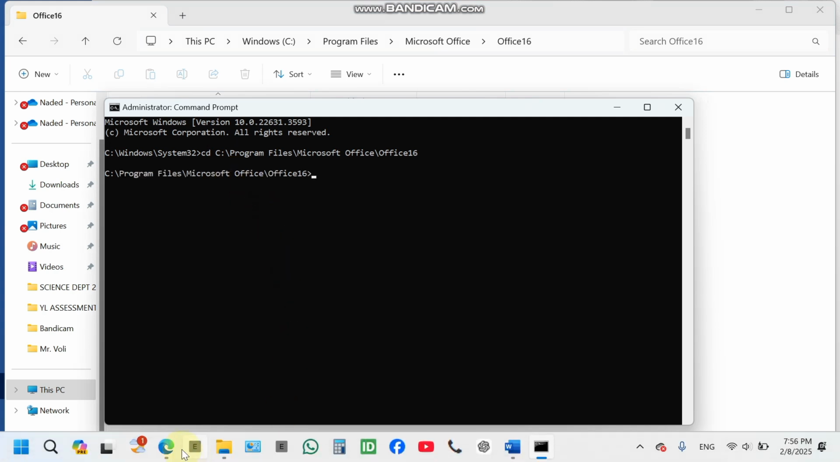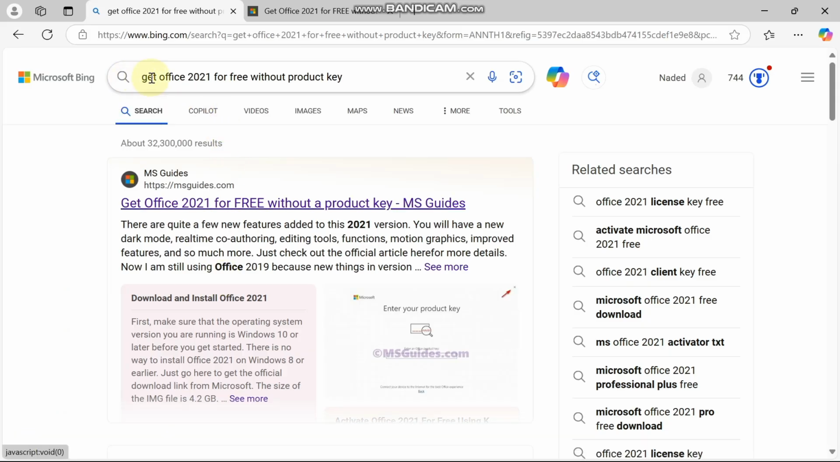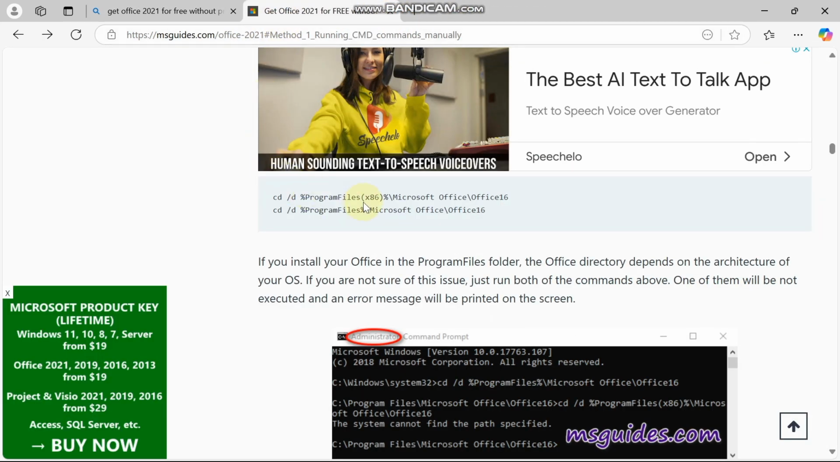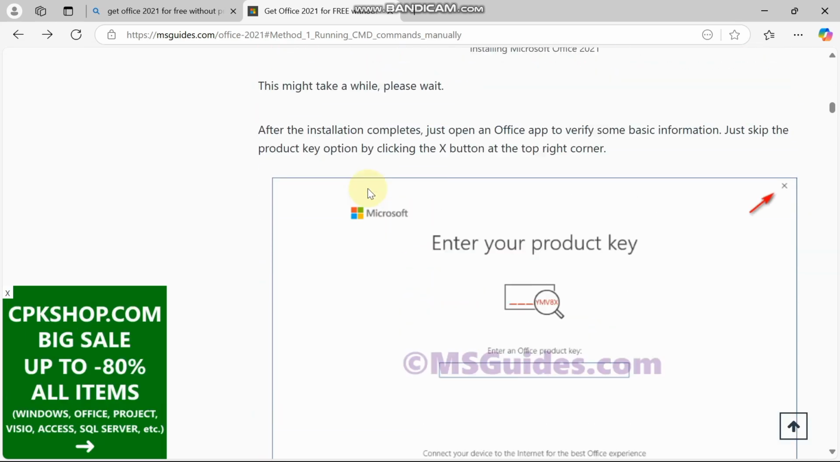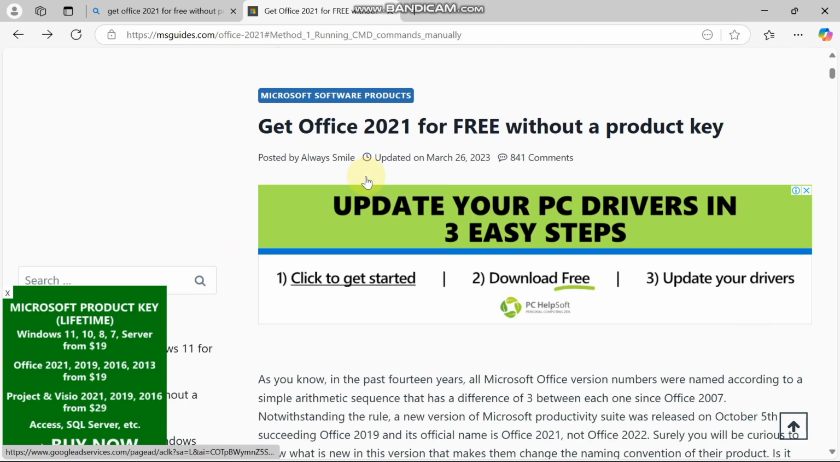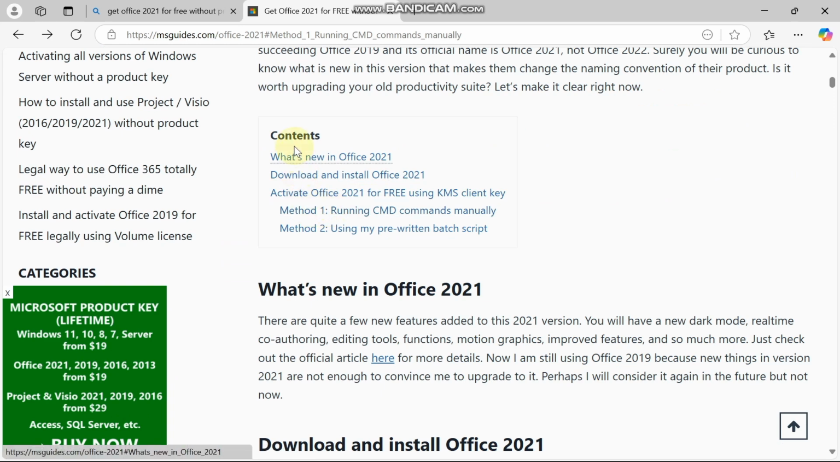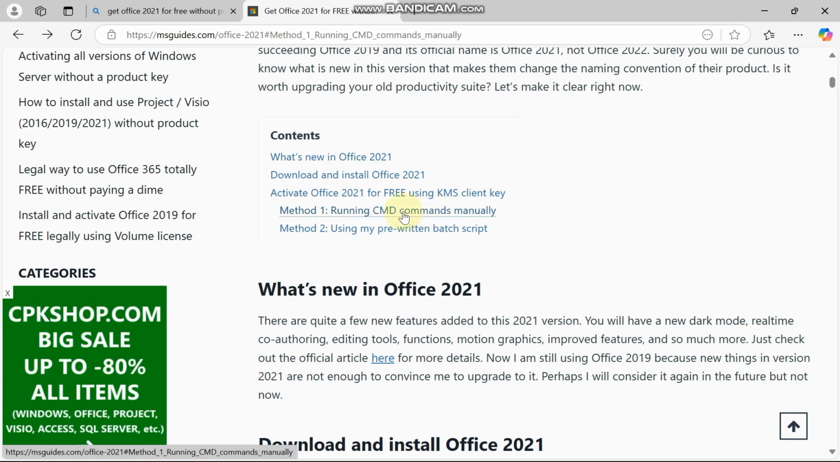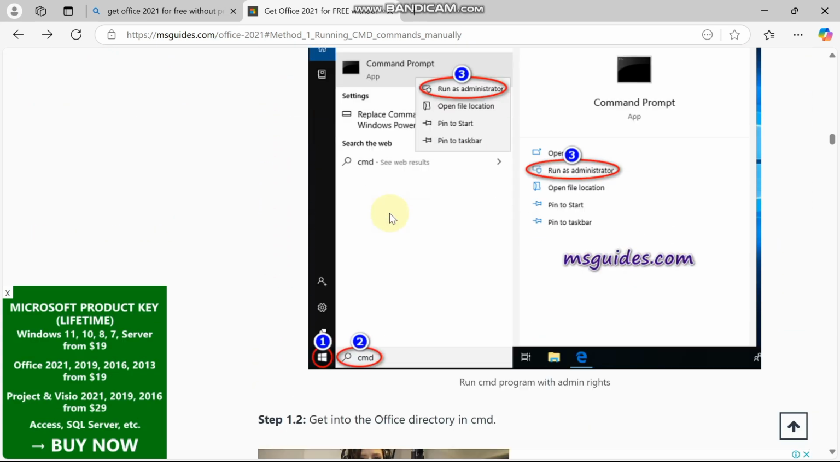After tapping on enter, go to your browser, and type get Office 2021 for free without product key. Search for that. You will see MS Guides here, get Office 21 for free without a product key. Click on that. Once it is open, mine is already open here. Okay, right here you will see this display in the window. Okay, this is the kind of display that you're going to see. You come down to the contents here, click on method 1, running command CMD commands manually. Click on that. It should take you to this place here.